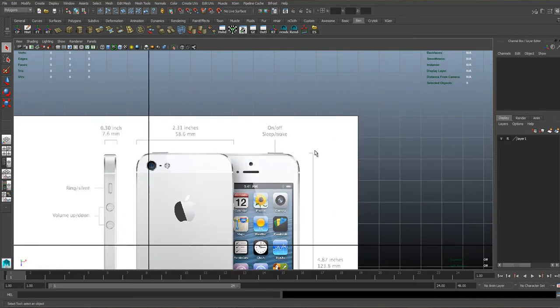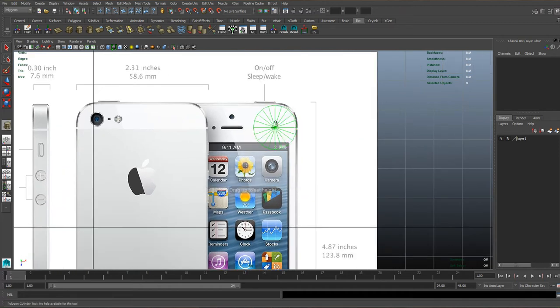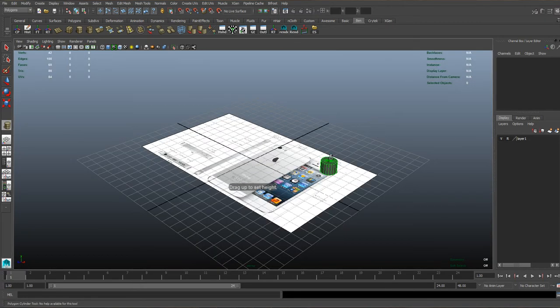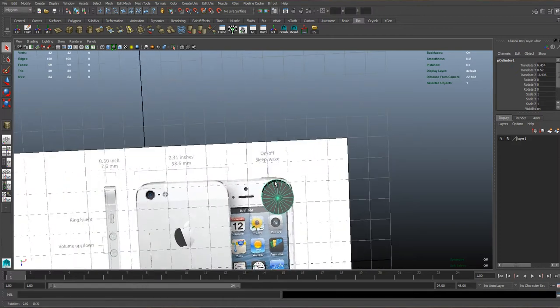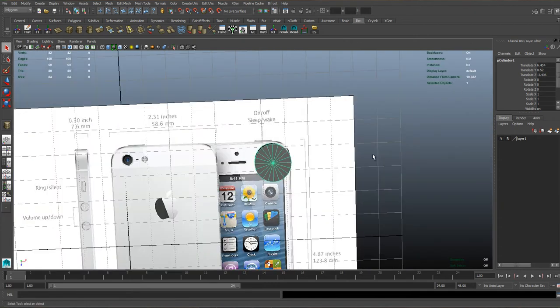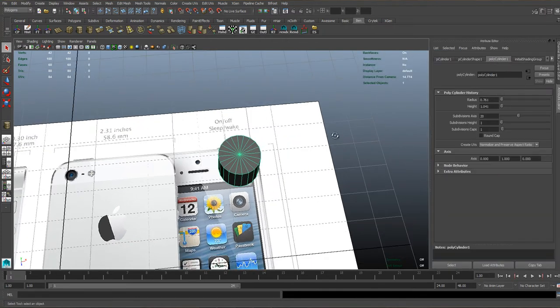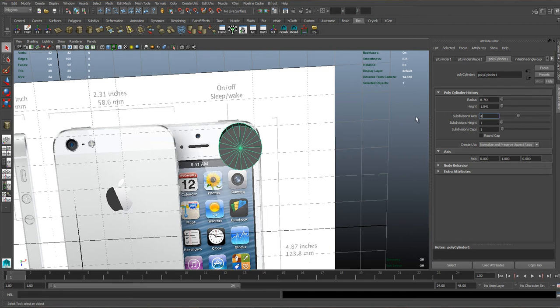So first of all, we're going to create a cylinder, and we're just going to be using the outer edge of this cylinder. So I've created it roughly the right size to the outside of the phone. I can smooth it up later. Next thing I'm going to do is change it so it should have 40 divisions, 40 subdivisions. So I've clicked on Attribute Editor and gone to the Poly Cylinder 1 tab and changed subdivisions axis to 40.